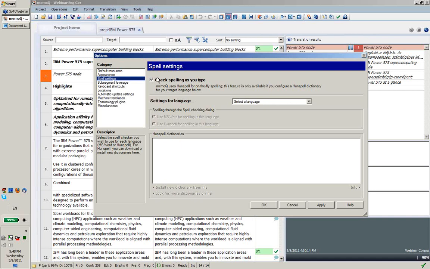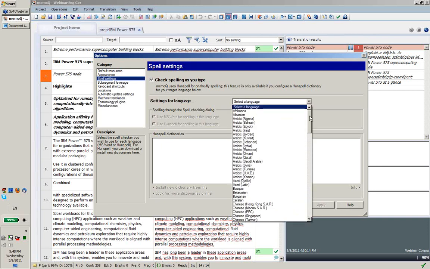But doing that in itself is not necessarily enough, because in order to perform spell checking on the fly, MemoQ uses the open source Hunspell spelling engine, which has dictionaries for tons of languages, practically all languages as far as I know. But they are not included, they are not packaged with MemoQ. So the first time you start MemoQ, you actually need to download the dictionary that you will be using. And to do that, you go to this drop-down list here, select your language.